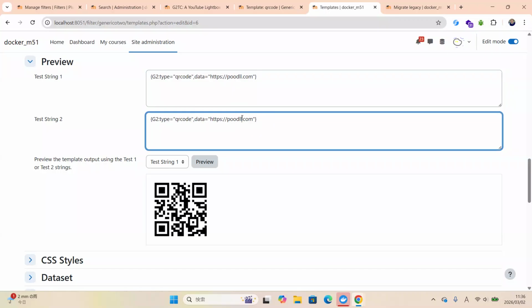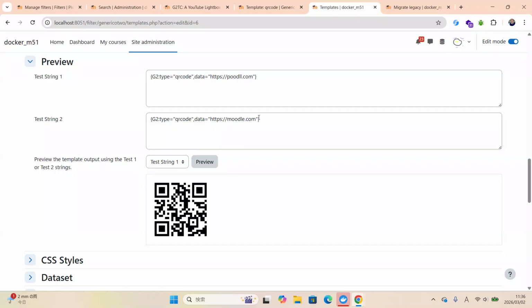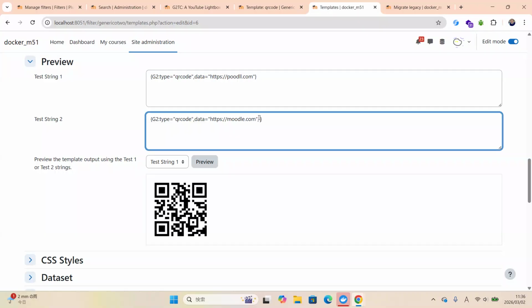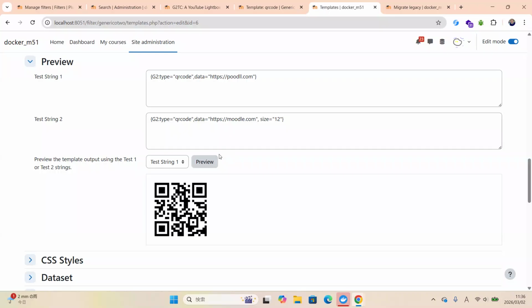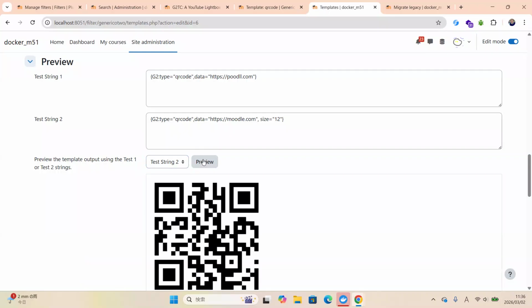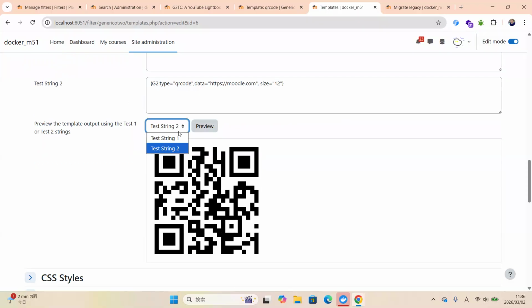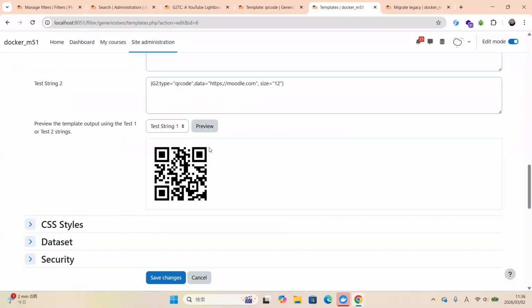Now, what we can do here is create two test strings, so you can test different patterns of your template. So that's a different one, and just to make that clear, let's change the size of that to a really big size, make it 12. Change it to test string 2, preview. Again, there's our big test string 2 QR code. Go back to test string 1, there's our small QR code.